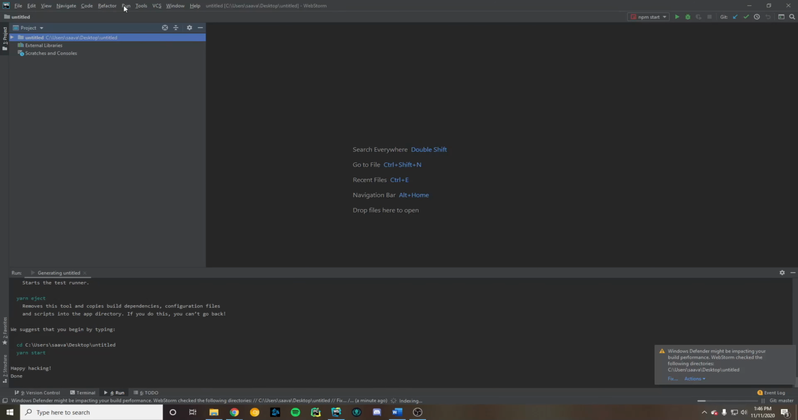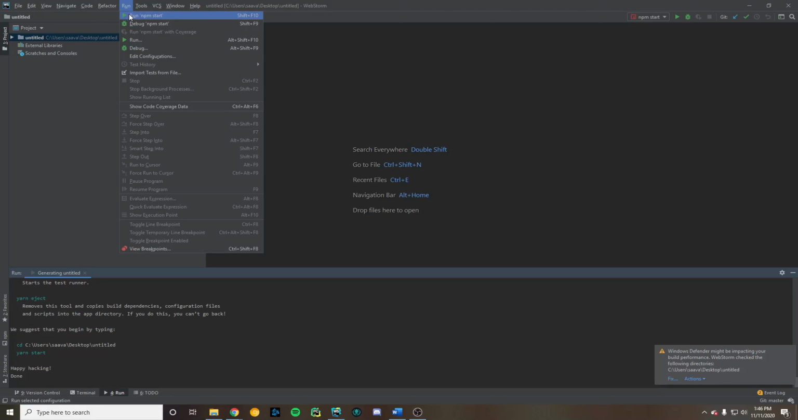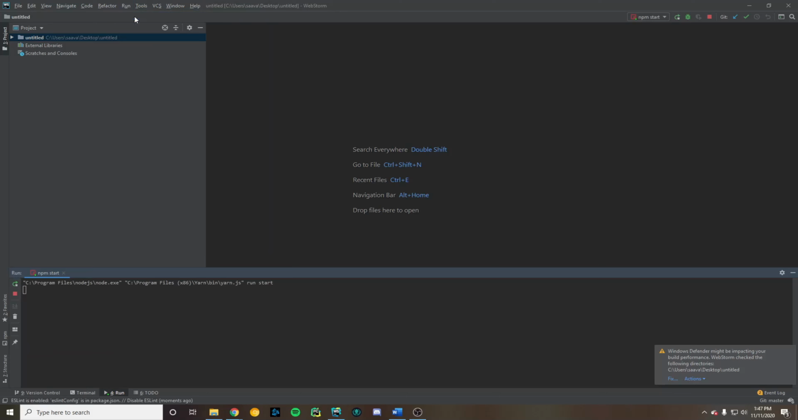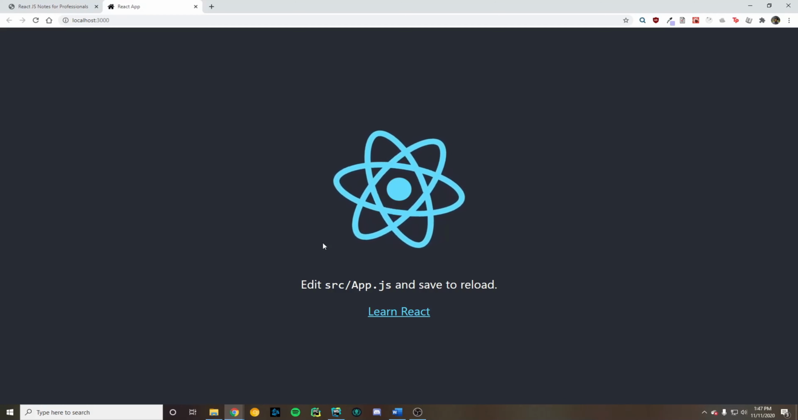So now that we can see that it is done and we've got the happy hacking message, we can go ahead and run the server to see what it looks like. So we'll go over to Run, and then we'll click run npm start. And all this is going to do is create the basic React app that comes with Create React App by default. And I'll go ahead and demonstrate the advantages of Create React App right now.